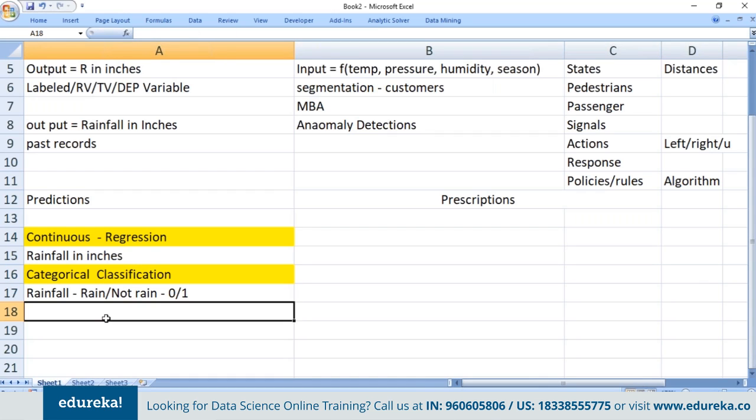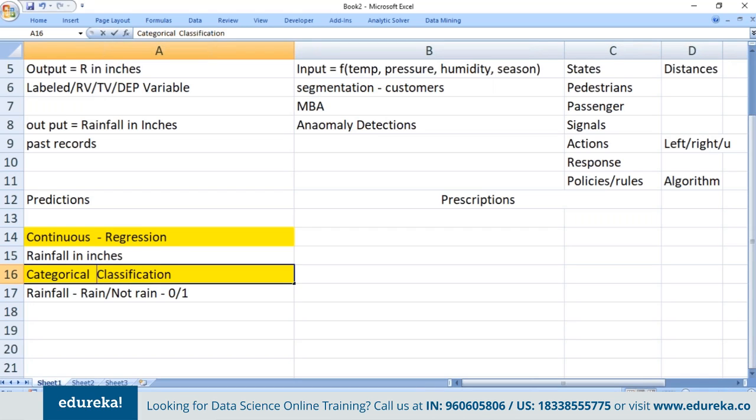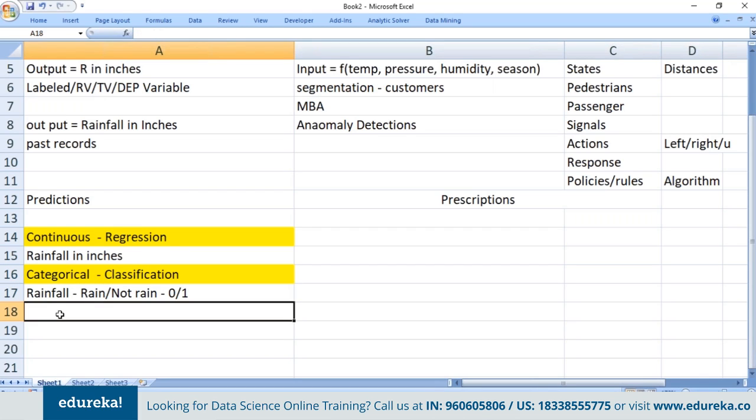If I predict rainfall in inches, I use regression models, which have linear equations. When I'm working on categorical data, that is data having discrete values like 0, 1, 2, 3, we work with classification algorithms. Algorithm means a set of rules to be understood by my computer.